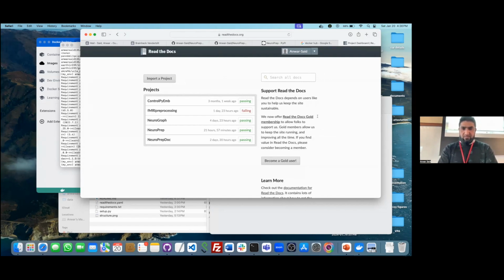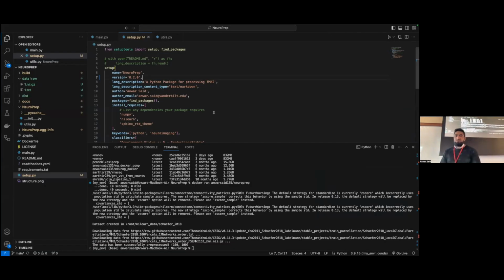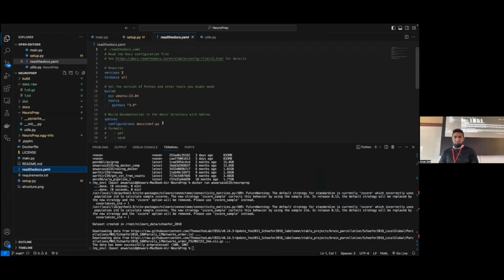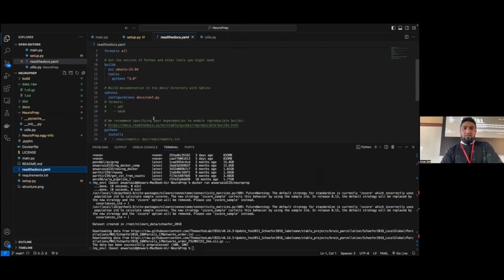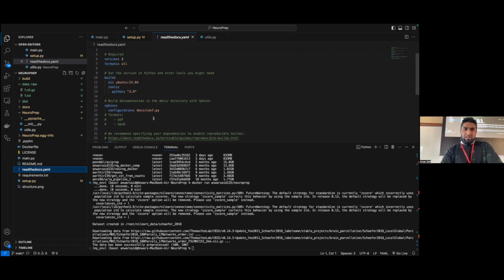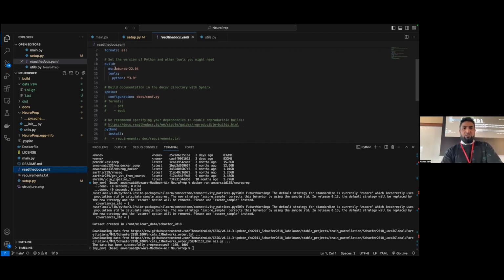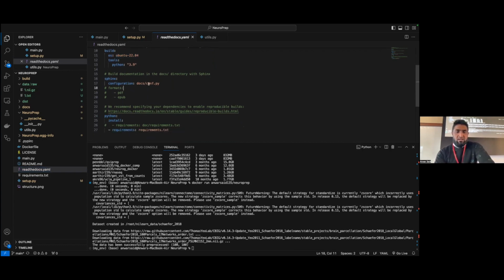The next thing is generating the documentation from the source code. We need to create a file called readthedocs.yml. This is the YML file which provides configuration for Read the Docs. Here are a few important parameters for this. We provide either Ubuntu 20 or 22.04, the Python version, the configuration file, and requirements.txt.